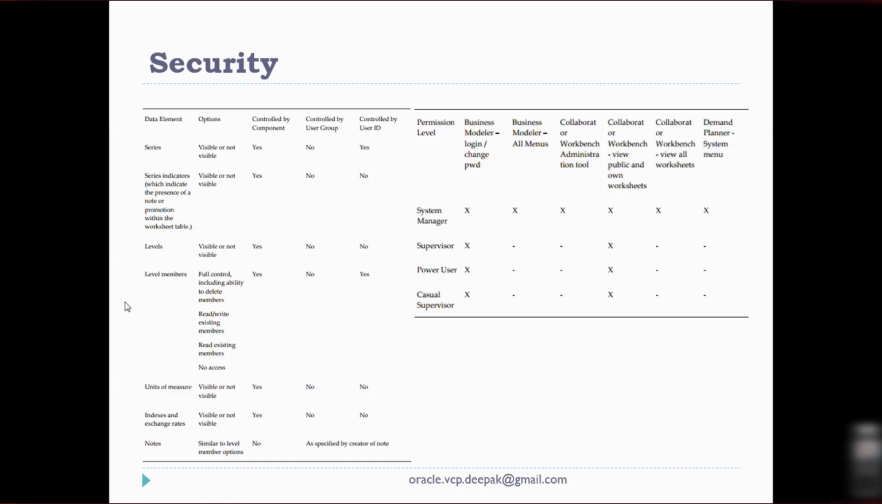Now the level member. The level member is nothing but an individual part of that level. Like if organization is my level, then the level members are M1, M2. So you can control this access at the component level, at the user ID level. Like M1 data will be seen only by Deepak. He should not see M2 data because he is not working for that organization. He should not amend the forecast for that. So that kind of restriction we can put at the user level.